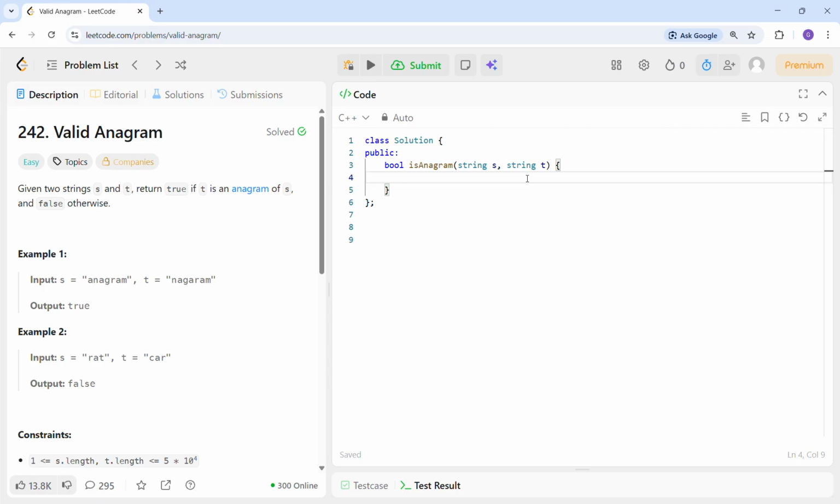So today we'll do problem number 242, Valid Anagram, on LeetCode. The question says: given two strings s and t, return true if t is an anagram of s, and false otherwise. So what does anagram mean? Anagram means it has the same letters as the first word.